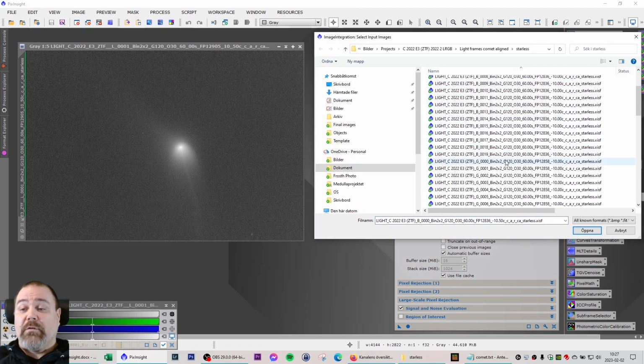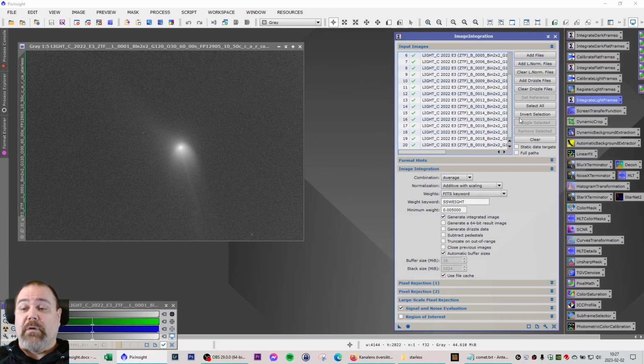I'm going to start with the blue frames. I have 20 of those. I'm going to make sure that these are the starless images that we produced using Star Exterminator from the Comet aligned images. Important to use those because we want the Comet to be aligned in this process, of course.